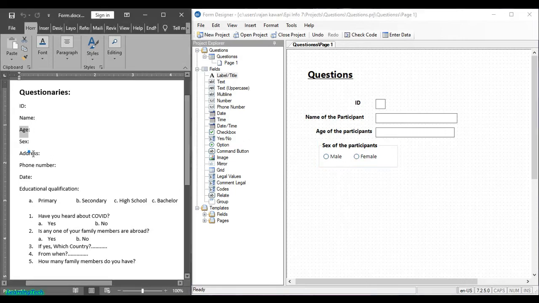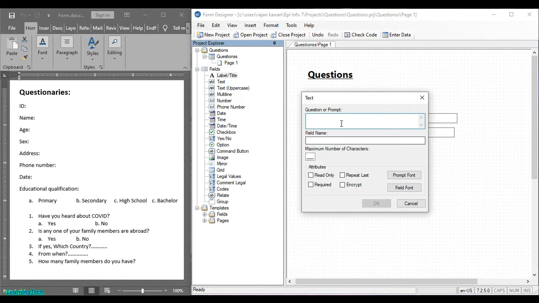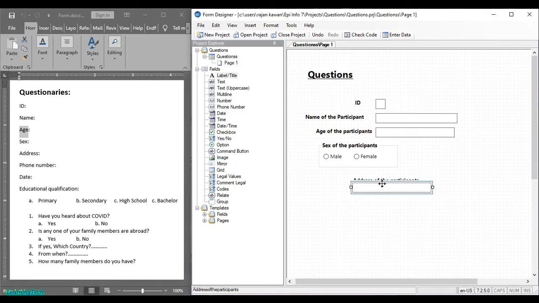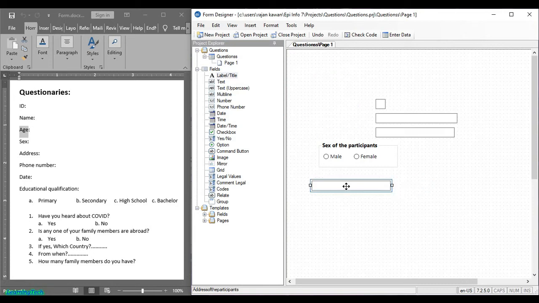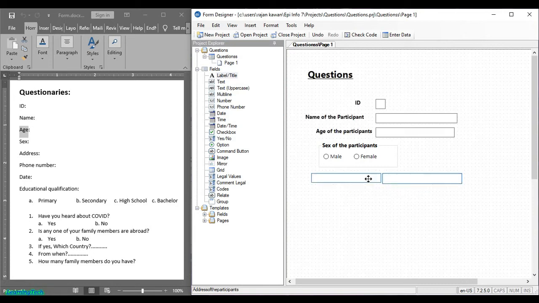And the next one is address. Okay, so it's just text. Let me drag it here and type here: address of the participants. This is required. Let me keep the font as bold itself. So you can manage it as you want.